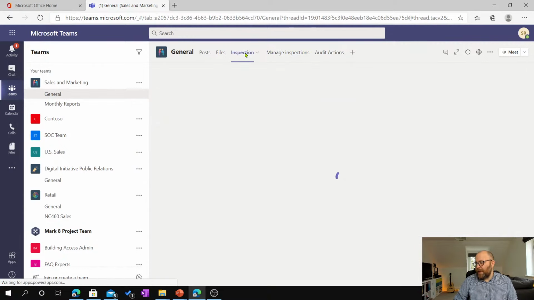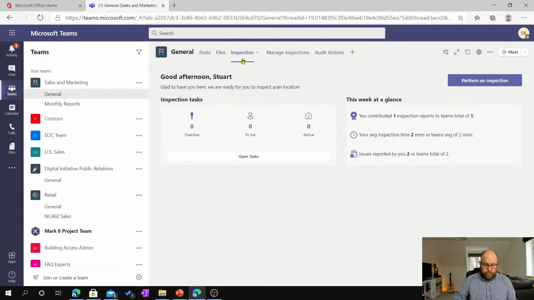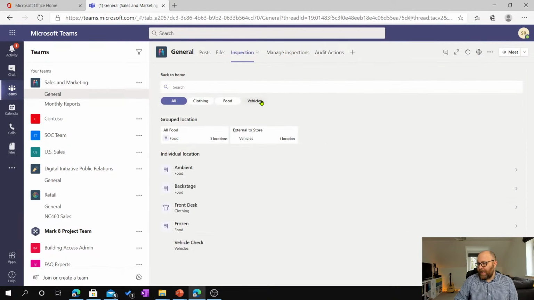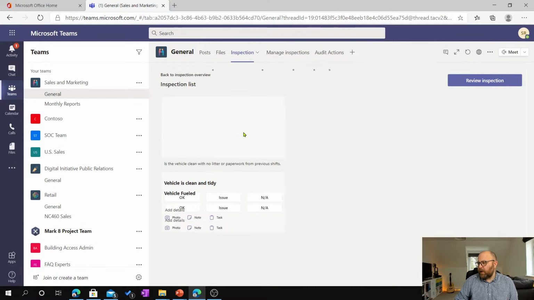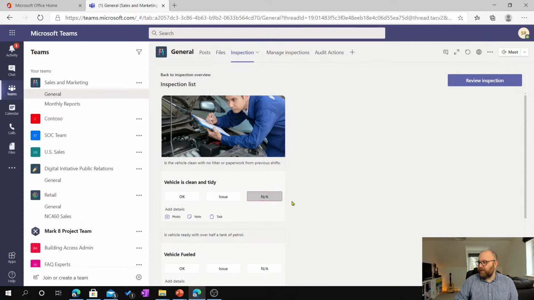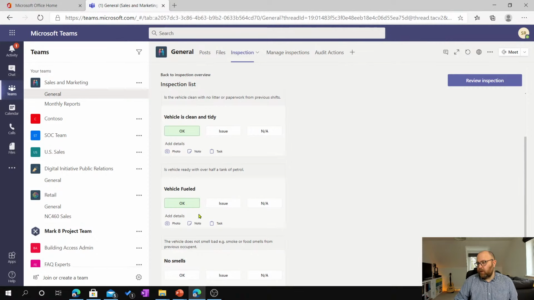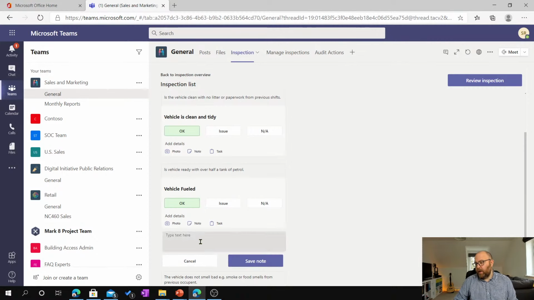If we go back to our inspection app, and just wait a minute, there we go. I'm going to say perform an inspection, and I can now go to vehicles and do a vehicle check. So I can begin that inspection, and it's showing me all of the different things that we've got here. Is the vehicle clean and tidy? Is the vehicle fueled? I can say okay. So I can say 50% full.